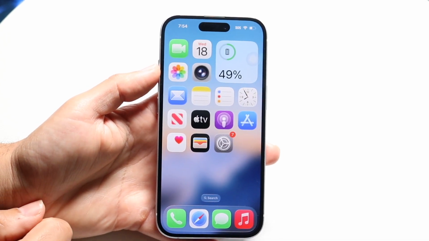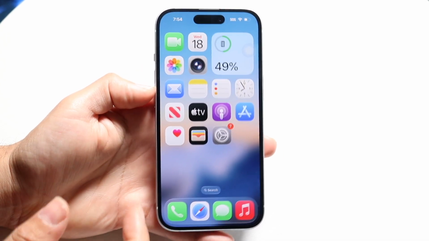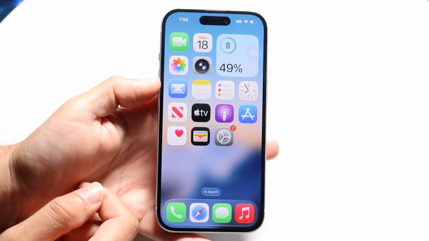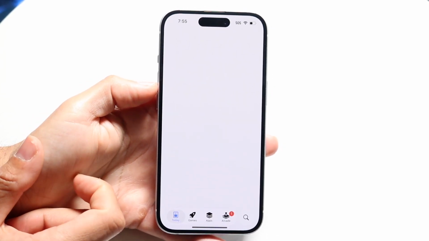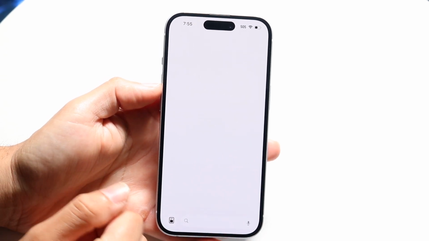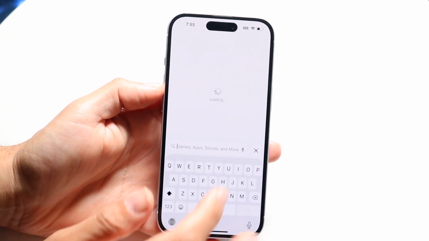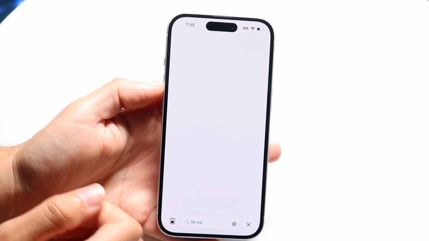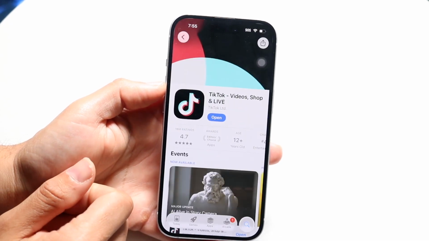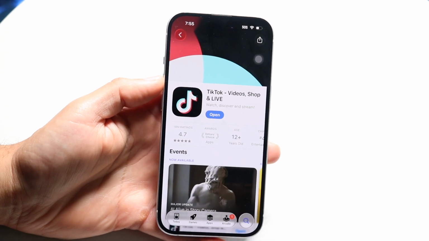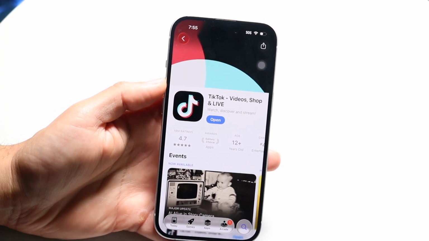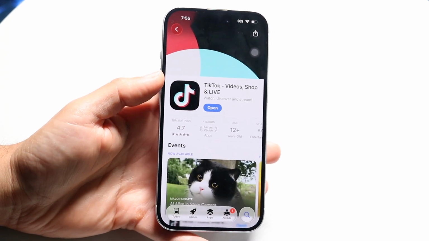Now, if that's not working, you might want to also try updating TikTok and trying it again. So click on the App Store portion right over here. Then click on the search bar, and search for the TikTok application, just like this, click here. And all we're going to want to do is basically update the application. That can be another thing you might want to try doing as well.